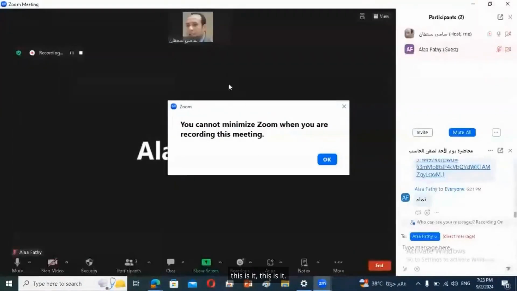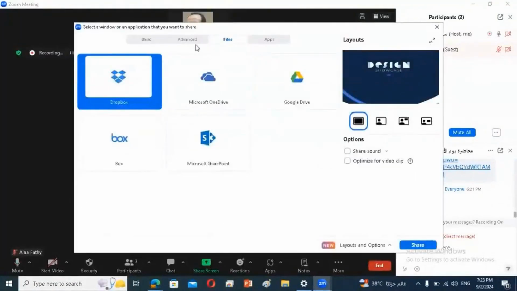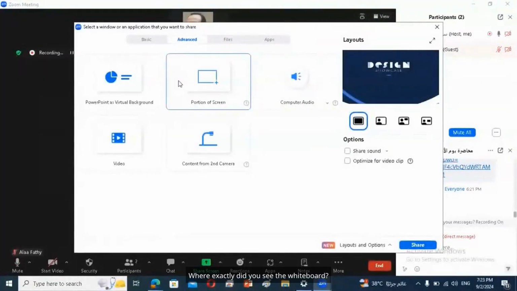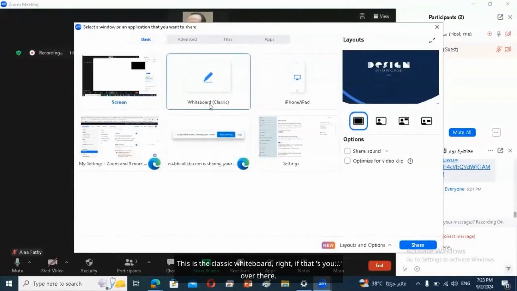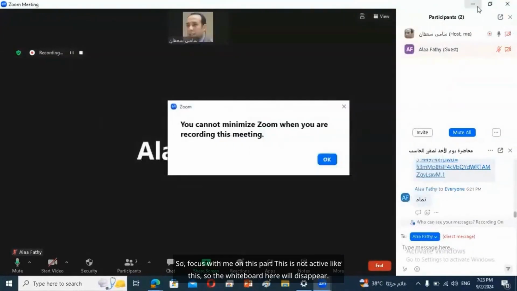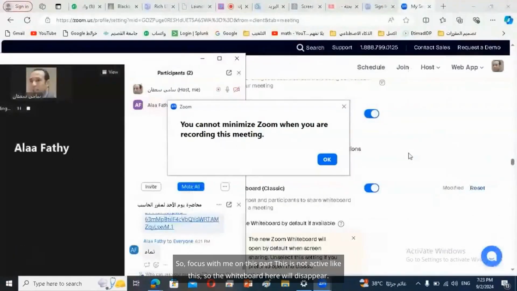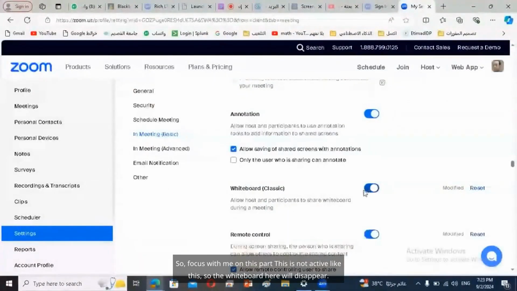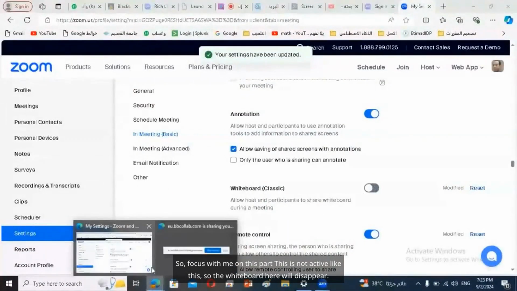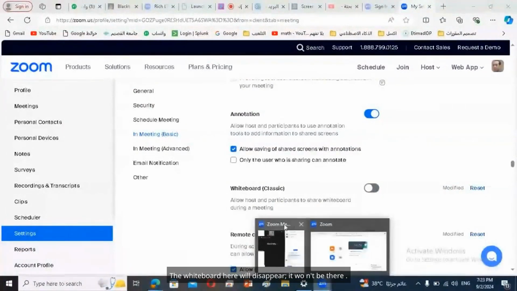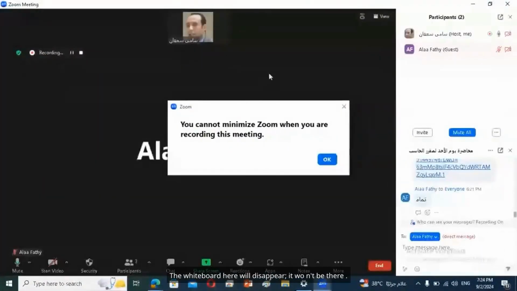This is it. Where exactly did you see the whiteboard? This is the classic whiteboard, right? So focus with me on this part. This is not active like this. So the whiteboard here will disappear.